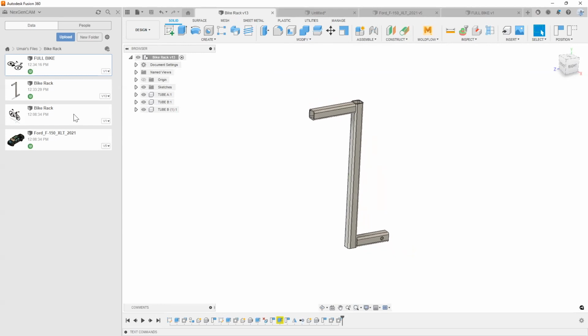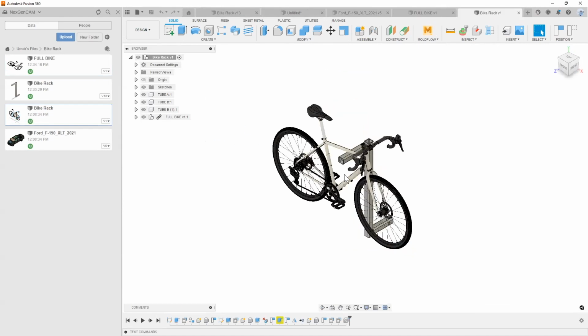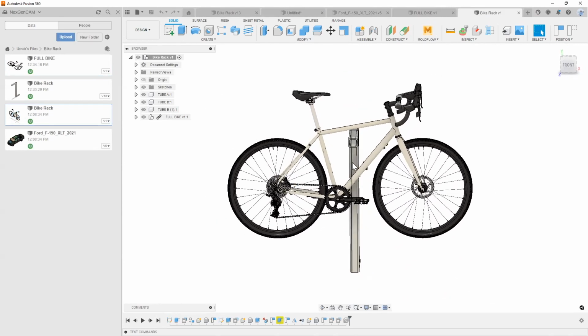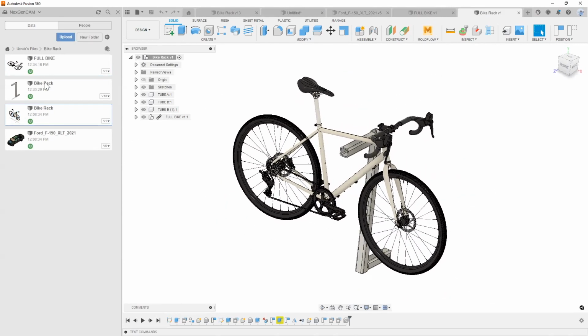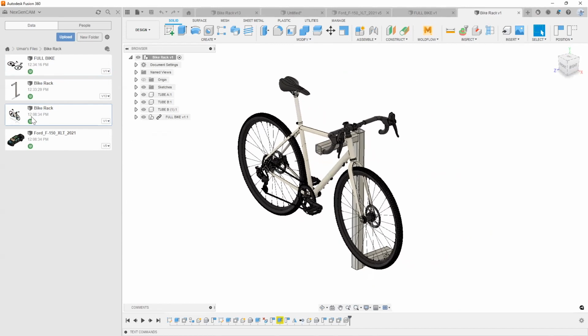Okay, so I'm going to open up our other bike rack that I drew prior to this, just to save a little bit of time so you guys can see the full workflow today. What I did was I just inserted the model, and you can do this by clicking and dragging your model in from your data panel, or you can also insert a new model using the insert button. However, it's just easier to click and drag and drop your models.